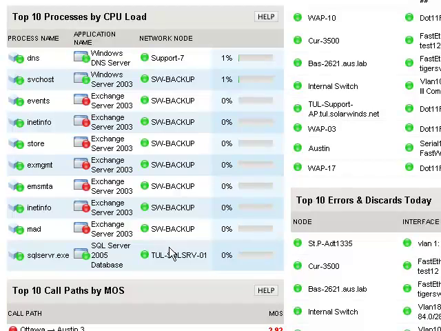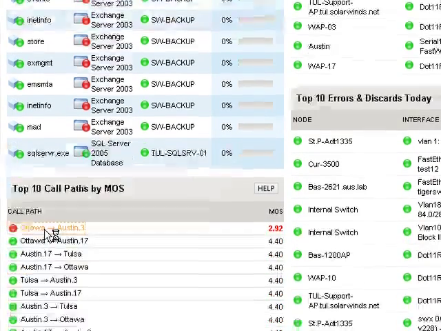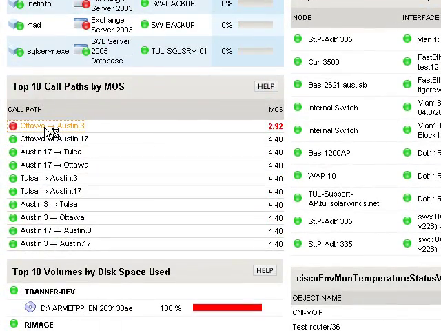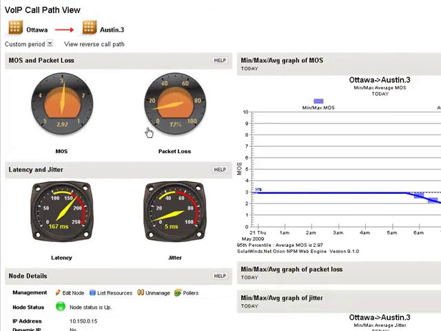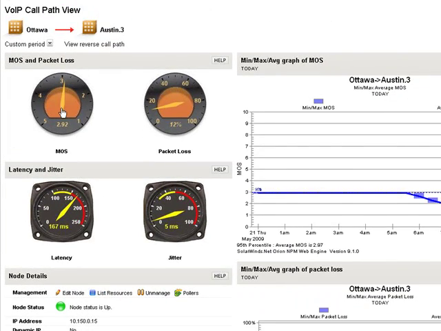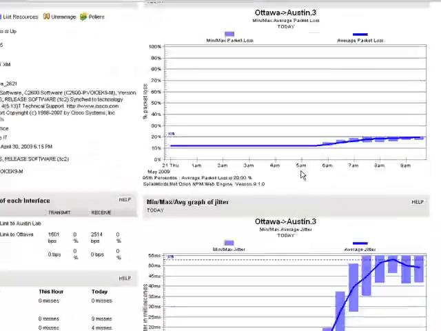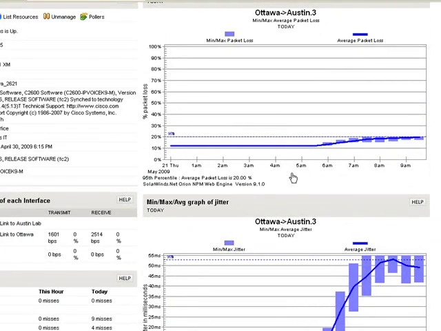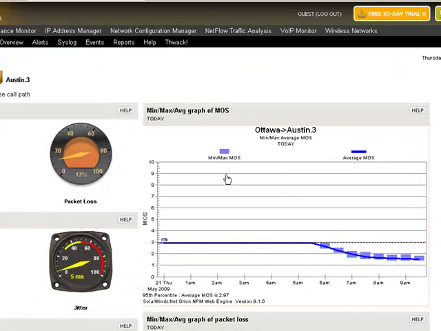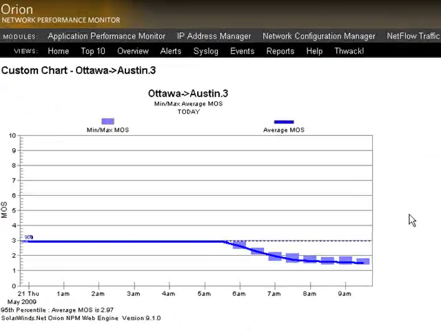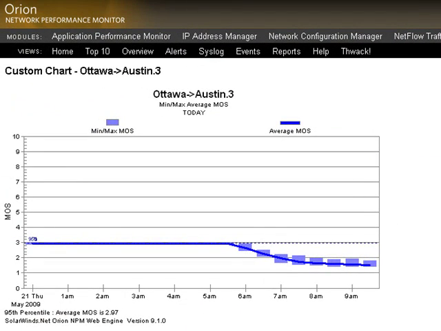And of course, whenever you see something that's interesting, like this call path for voice over IP, I can just drill down on it and get more detail about that, both with real-time gauges and charts to show history over time and show me when the problem started occurring. I can see that if I click on the chart, actually back up to a year by default. I can extend it for longer. Very, very easy to use.